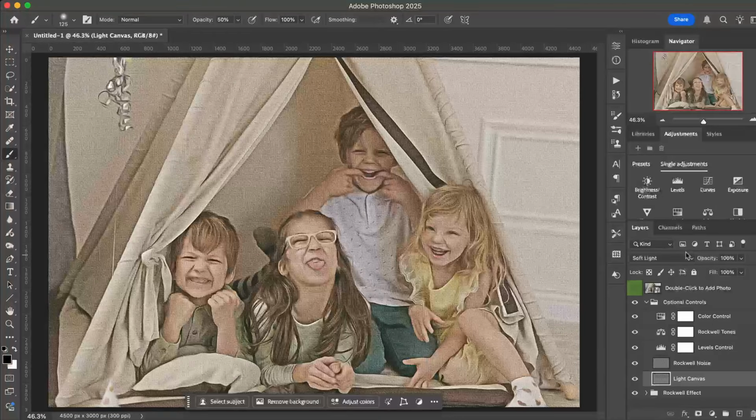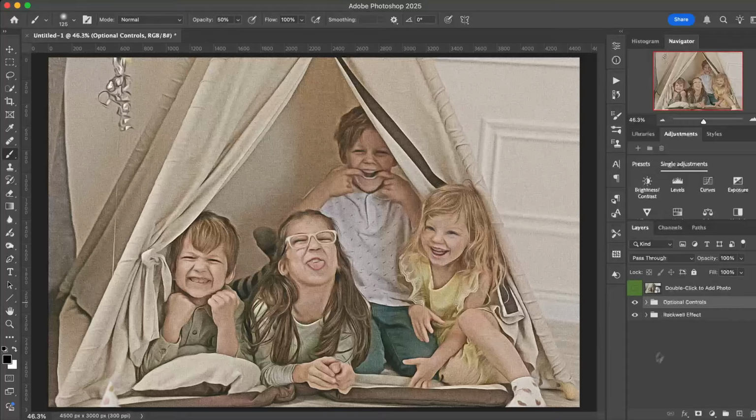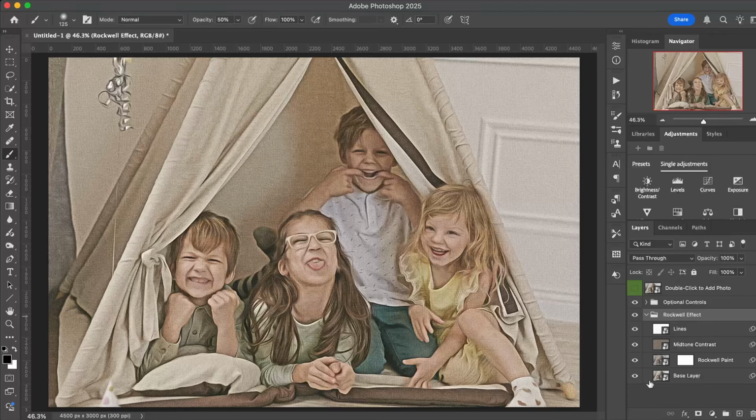I think for this one, it's not too bad actually, but maybe it's a little strong at 100. Let's go down to about 50. And I like that look. Okay, we'll close up the optional controls layer group here, and then we can dive into the Rockwell effect layer group to see what things we can play with.